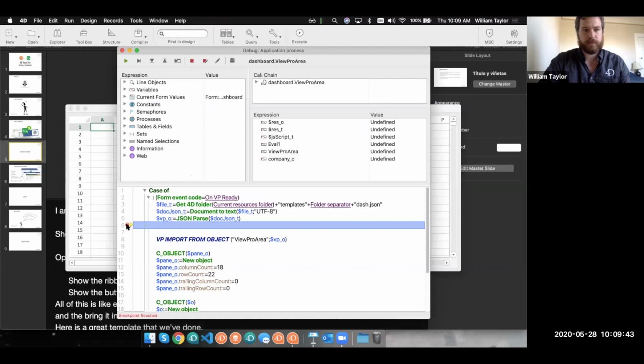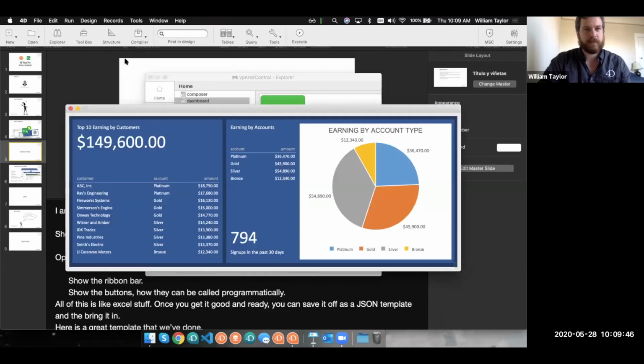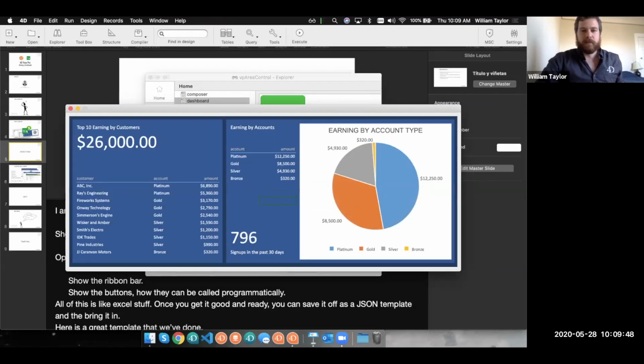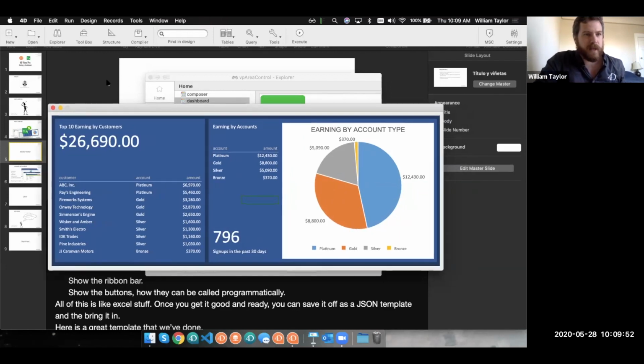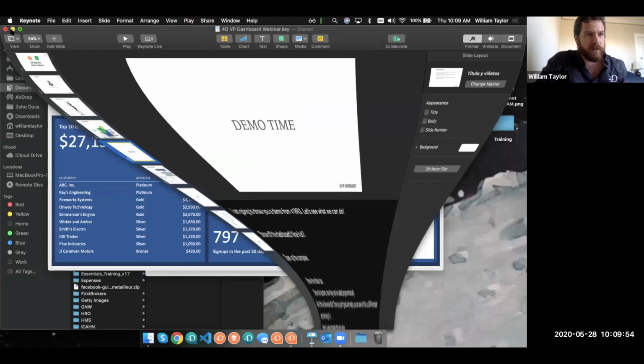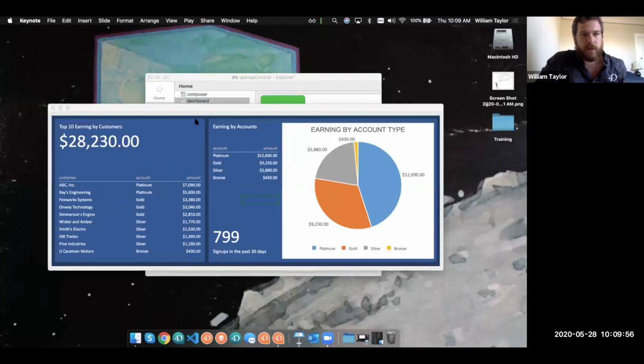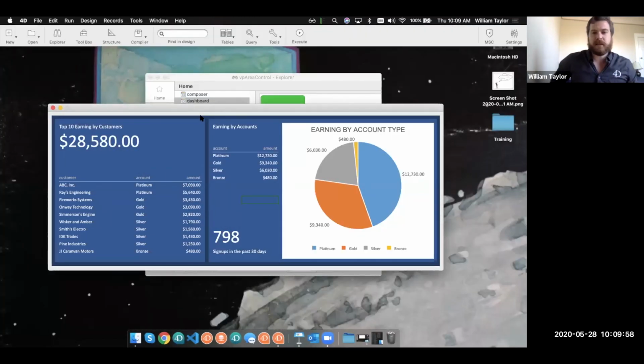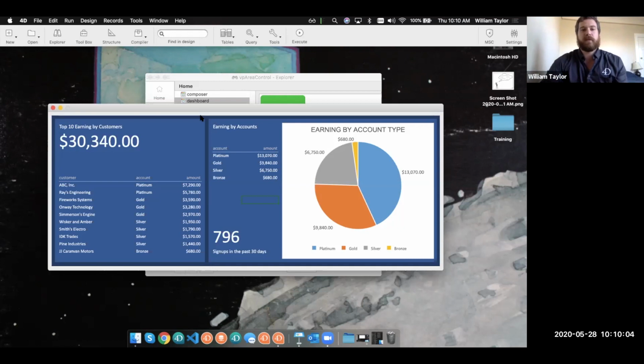Oops, I was testing. I'm going to run it. And as you can see here, we have a dashboard. I'm just going to get rid of these things. This dashboard looks really slick, in my opinion. And this is all done with 4D Pro. And I'll show you a little bit how we did it.